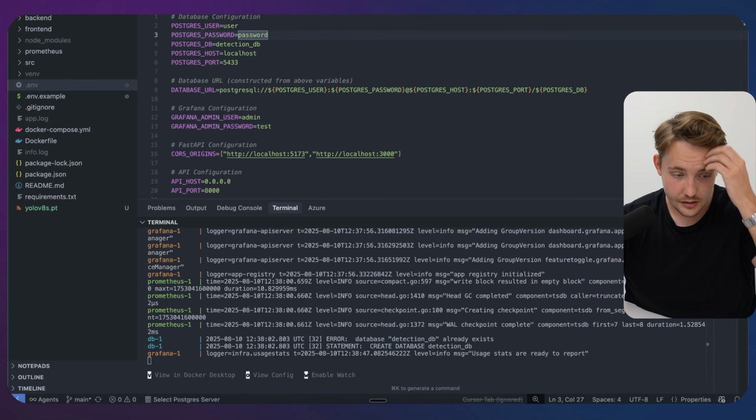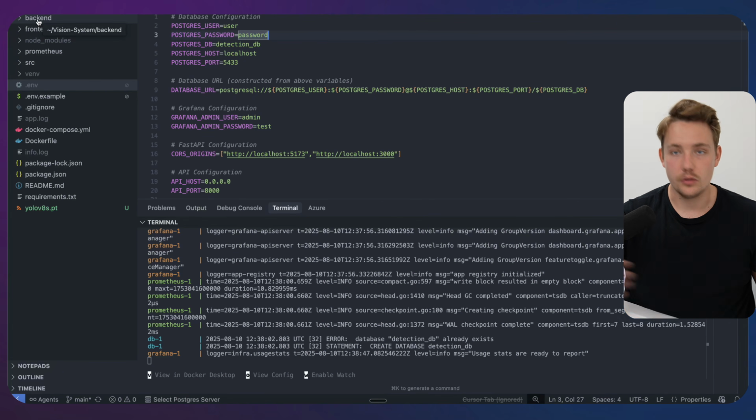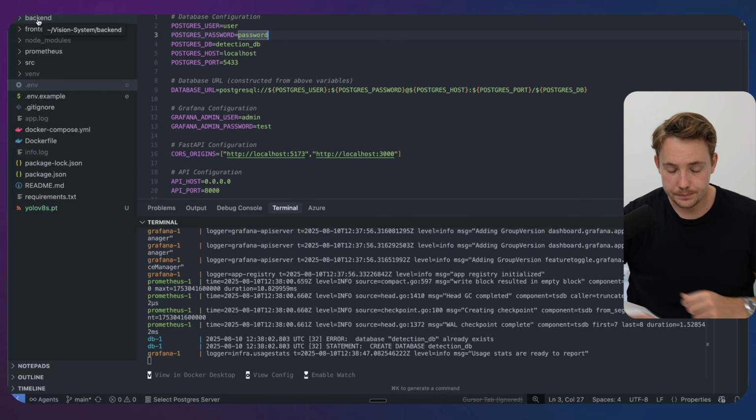So now let's jump into our code and go through some of the backend systems. We will create another video where we go through the front end.